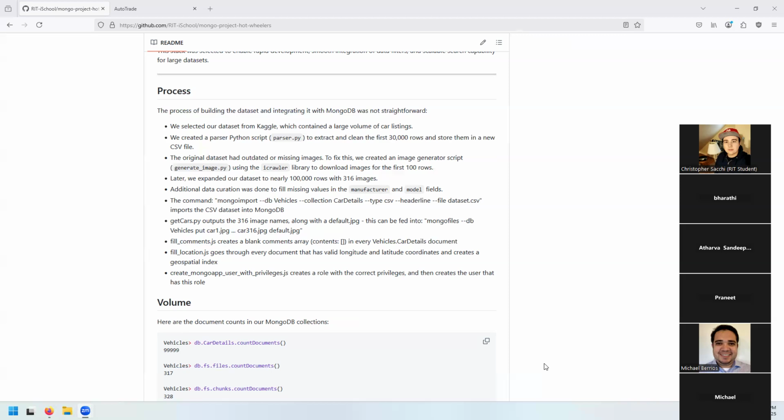Moving on to the MongoDB integration. To bring the data into MongoDB, we ran the Mongo import command. And for the images, we used a helper script getcars.py that outputs a list of image file names. After importing everything, we ran a few scripts to enhance the data.